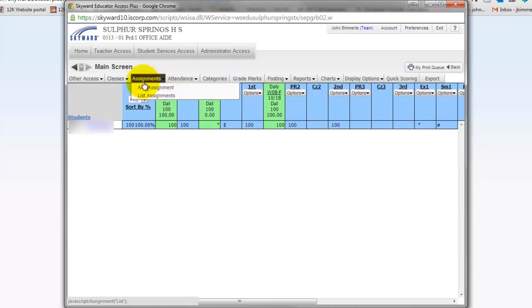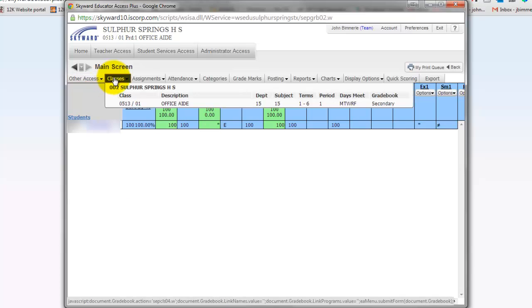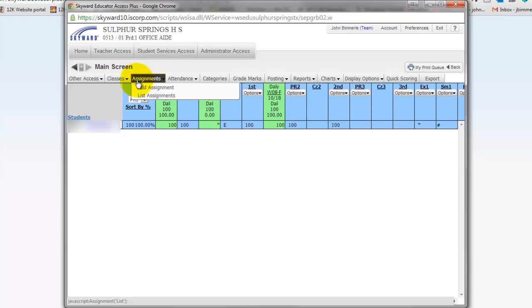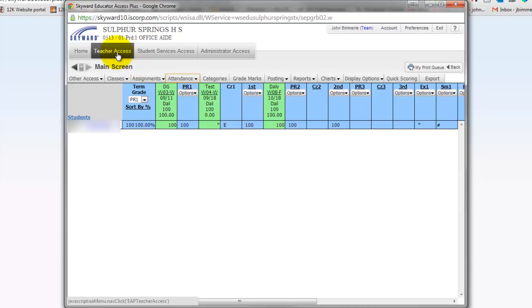here at the top. Under Other Access, that's going to be where you can get into your message center, your discipline. So if you wanted to enter in a discipline report, if you wanted to use the message center to send something out. Under Classes, that's a quick way to get back and forth between different classes. Again, I only have one class, but most of you will be able to click on each of your classes directly from there. To enter an assignment, you can go here to Add Assignments, or you can go to a list of assignments. You can go to your attendance from here, or you can go straight from your teacher access up here to attendance, which would be the easiest thing.